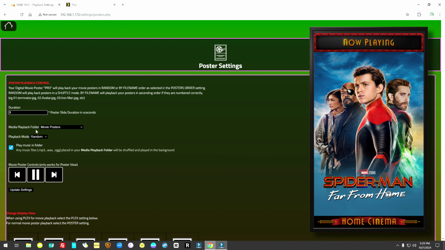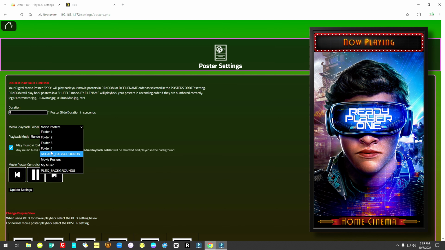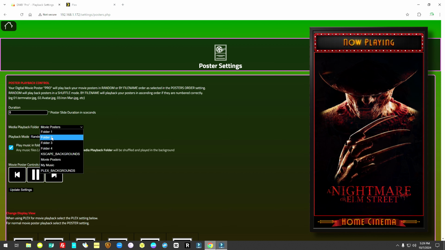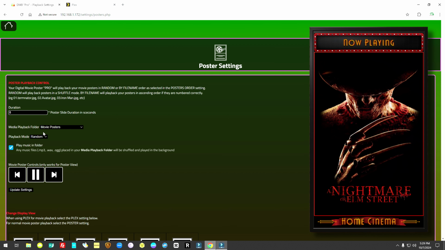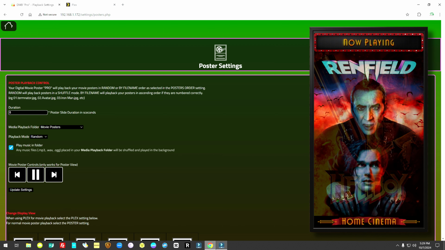Below this, you have the media playback folder. Now this is where you tell the software which one of the folders with content to play back. And you select that by dropping down the box and selecting your folder. We'll get into these folders in the Media Manager tab in just a few minutes. But this is where you tell the software, play this content. Below that is the playback mode, whether you want that content to be played back in random order or by file name. And then we have the tab that is for playing music if it is available in the folder.